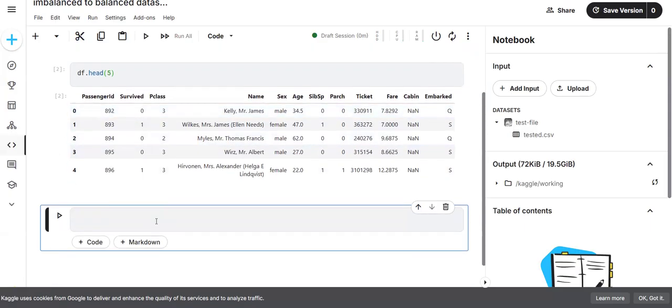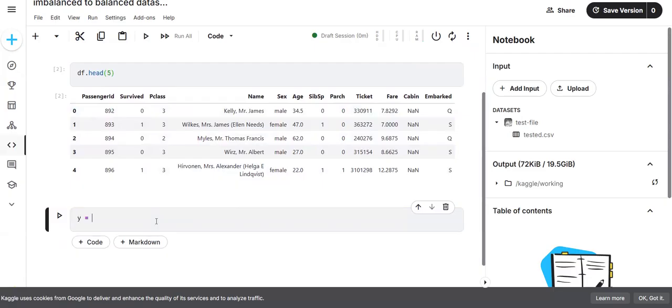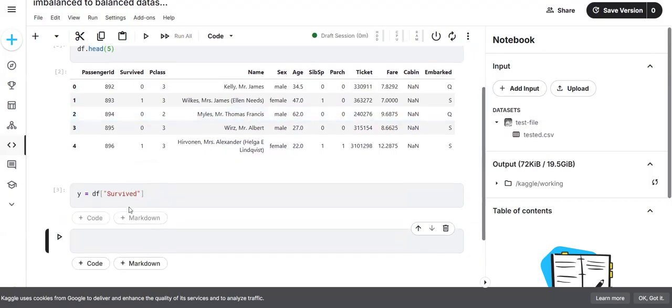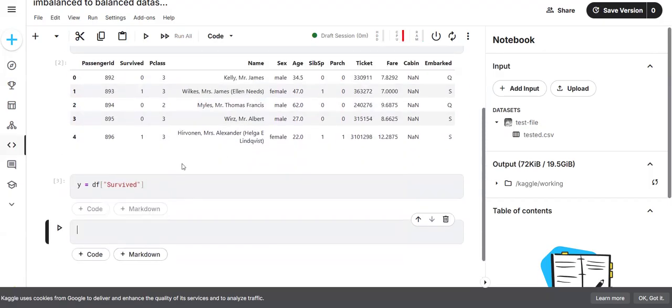Now I expect my output to be survived or not. So this is my output, the Survived column. This is nothing but my output. I want to check whether this data set is balanced or imbalanced. For that, first I want to see how much of the data set really belongs to what.